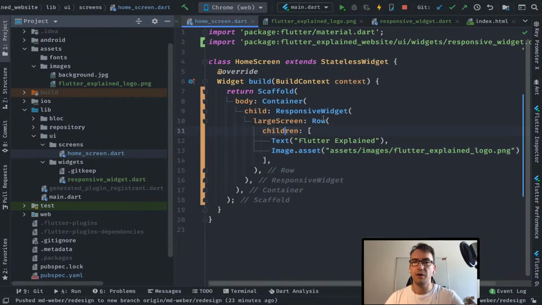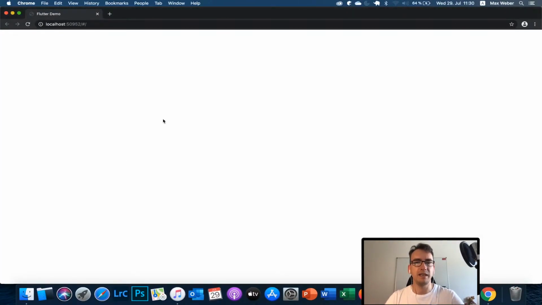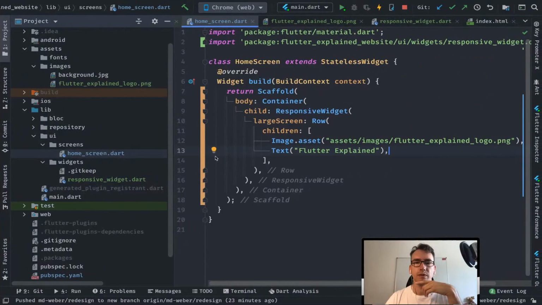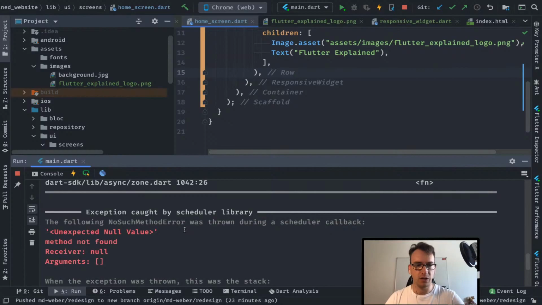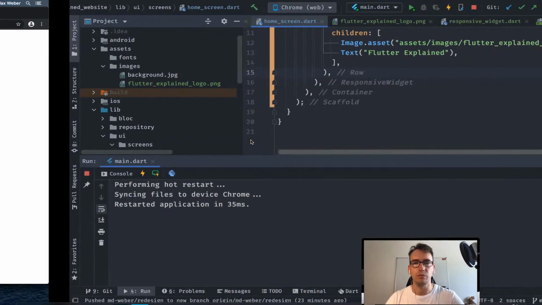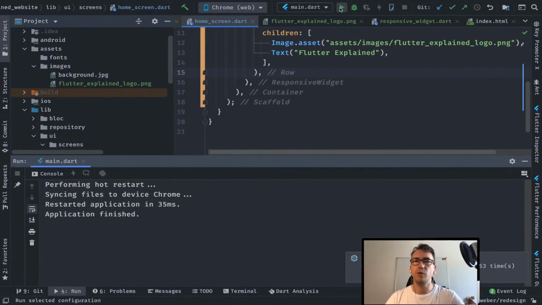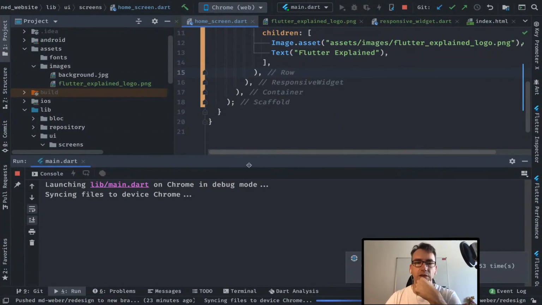So back to our row here. First of all, this one is in the wrong direction. I would like to have first the image and then the text. And the other problem is that the image is of course way too large. And now it doesn't restart. Oh, we have another error. No such value, okay. Hot reload doesn't work, okay. So that is one of the problems with the web at the moment in Flutter, that the hot reload sometimes doesn't work as expected.